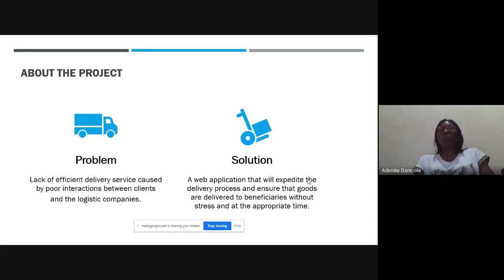they might not show up, and this might also affect the relationship between the customer and the merchant. That's why I decided to build this web application for the logistics business so that they can put their process in place. So like I put here: lack of efficient delivery service caused by poor interaction between clients and the logistics companies. And what is the solution? The solution is to build a web application that will expedite the delivery process and ensure that goods are delivered to beneficiaries without stress and at the appropriate time.